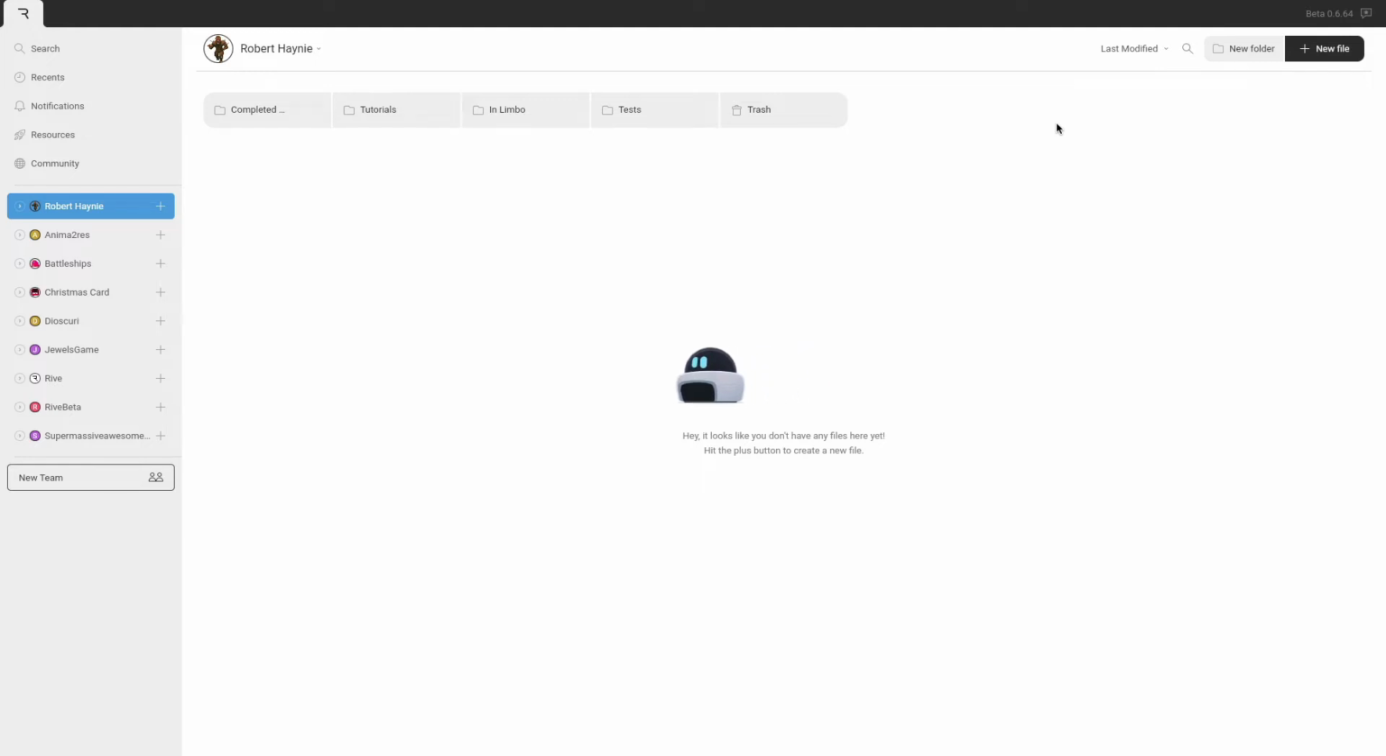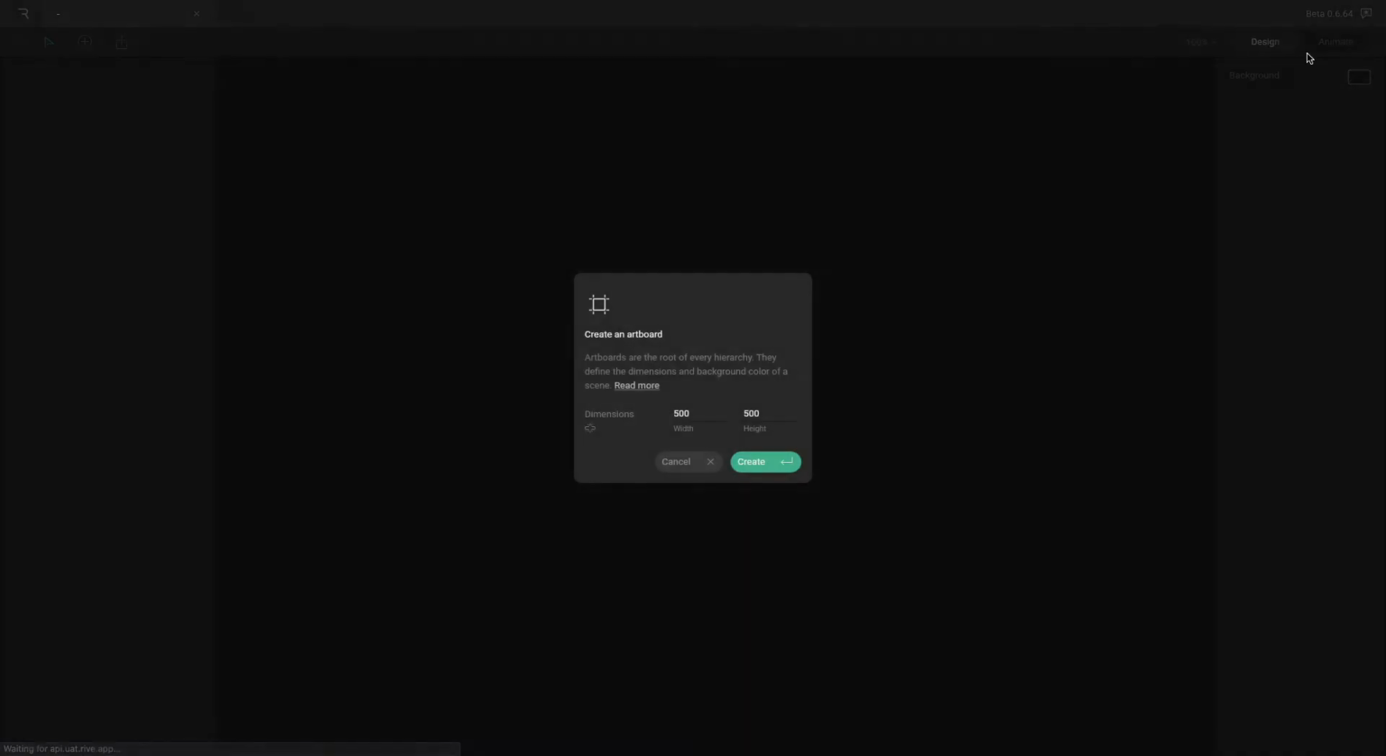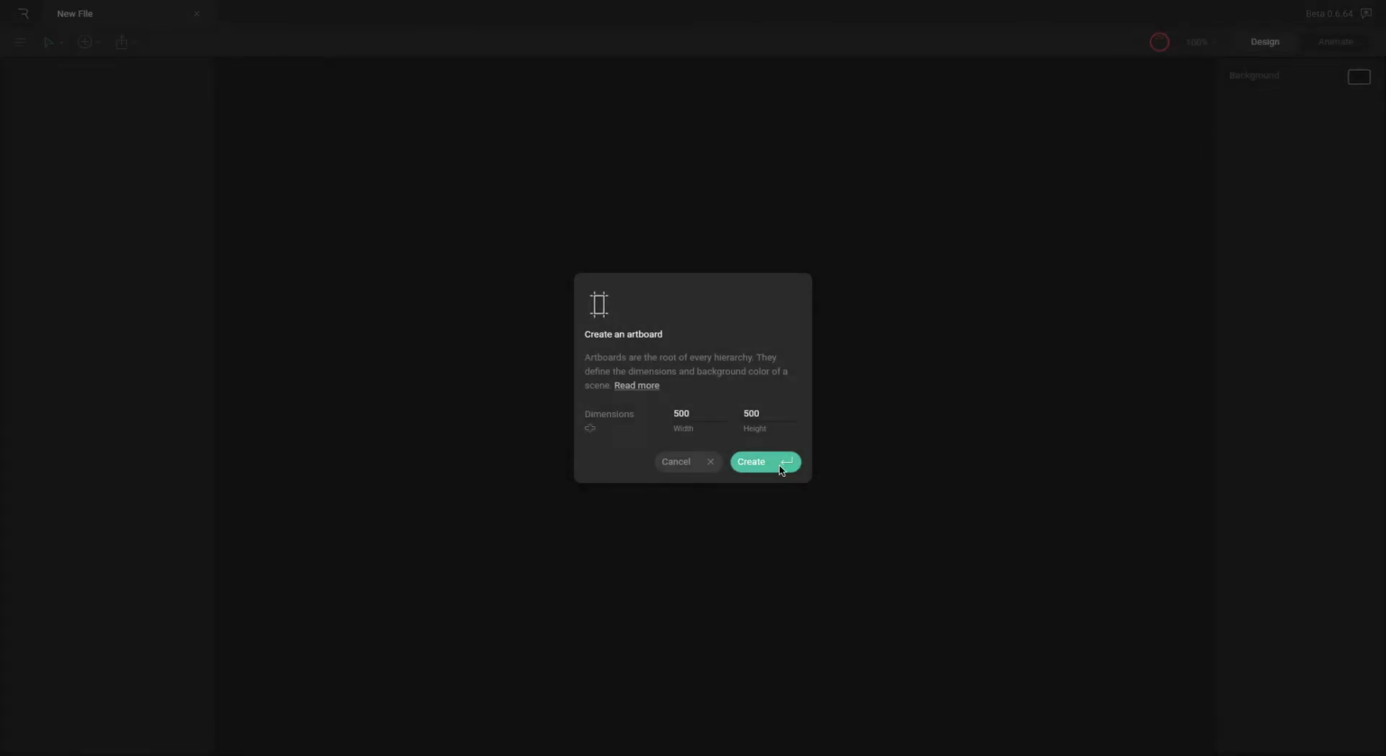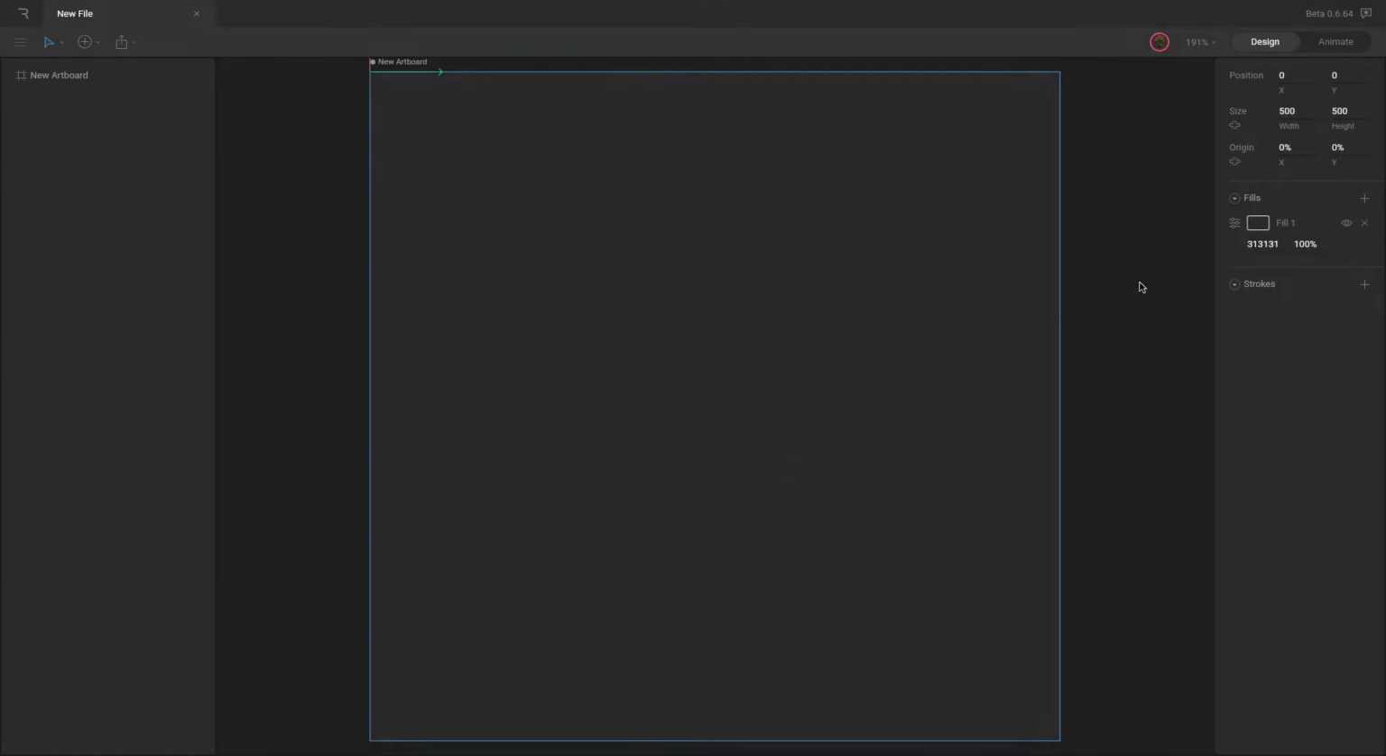In this tutorial, I'll show you how to build a bouncing ball in Rive. So, let's get into it. Create a new file and choose an artboard size. Select the artboard and modify its fill in the inspector.